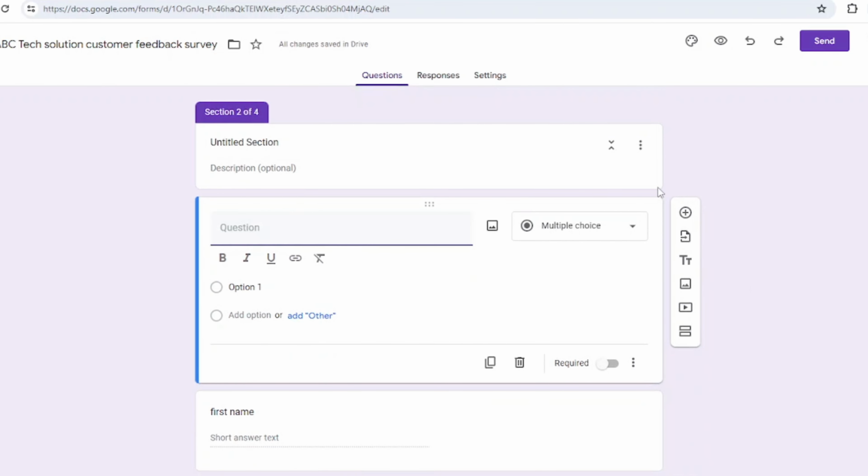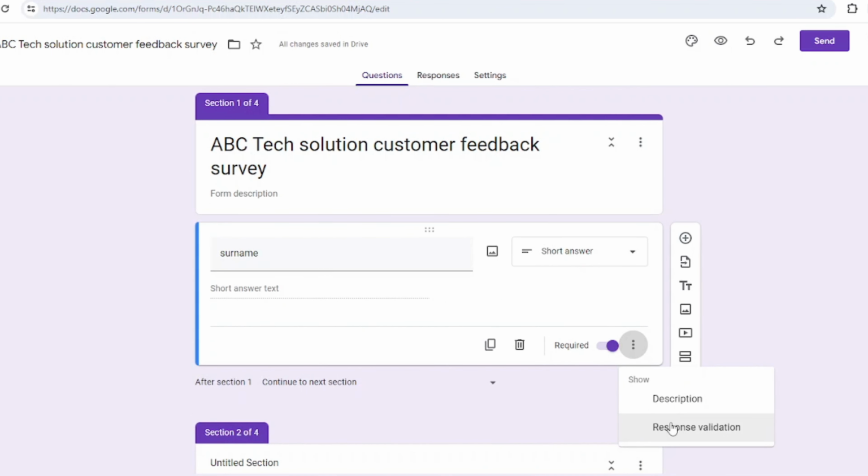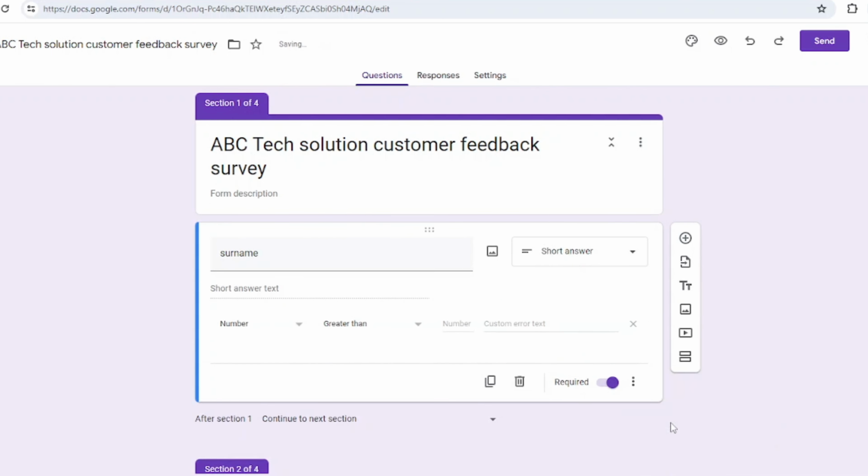And then another thing that you can do, if you want to limit respondents from giving more than one answer, you can come here at the bottom right of the question and select response validation. This will bring a new field down here where you will fill out the number of responses needed and the error message that you want to be shown to the respondents if they submit more than one answer. For example, you can write something like this. Please choose only one answer, as the error message.